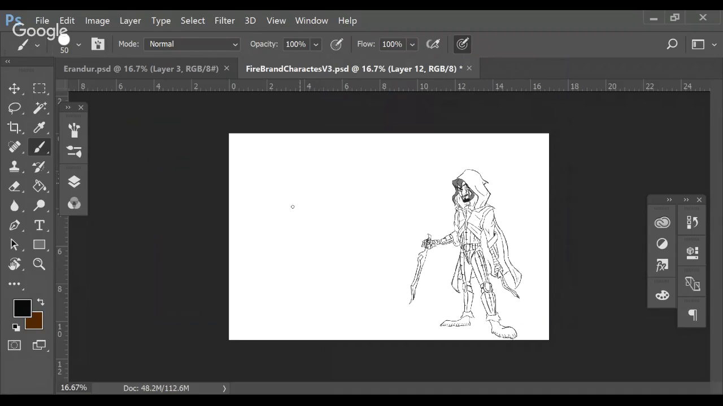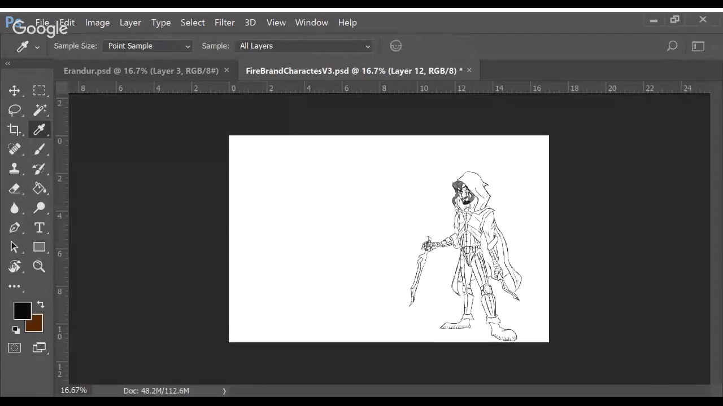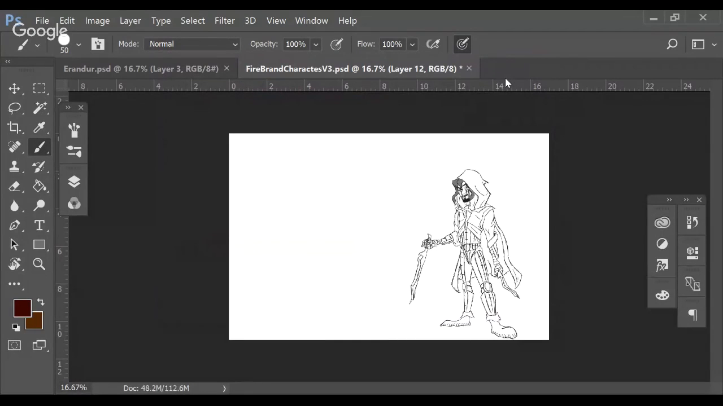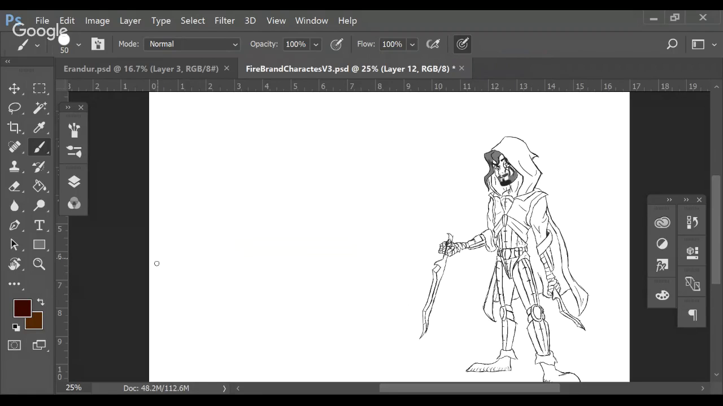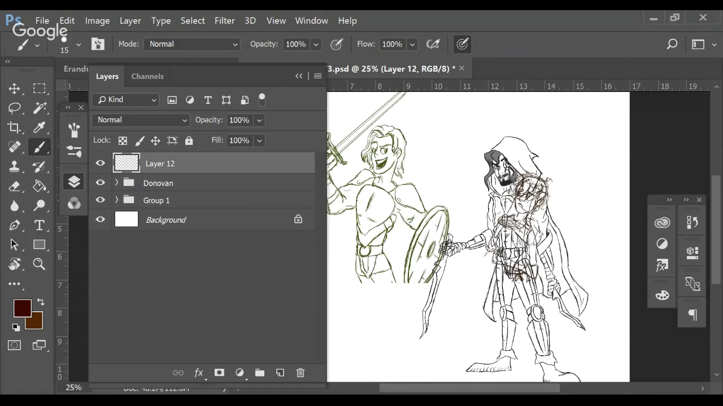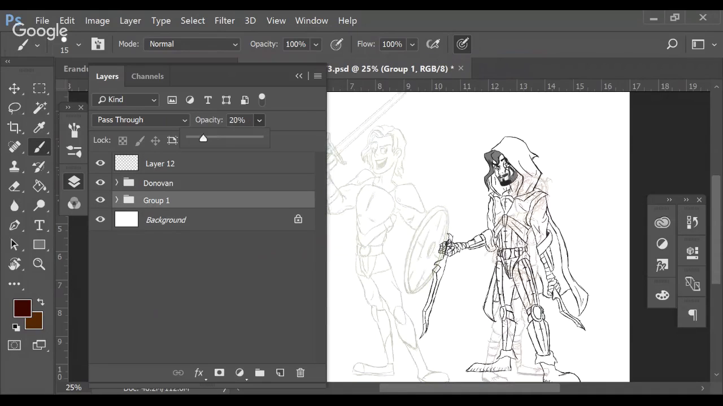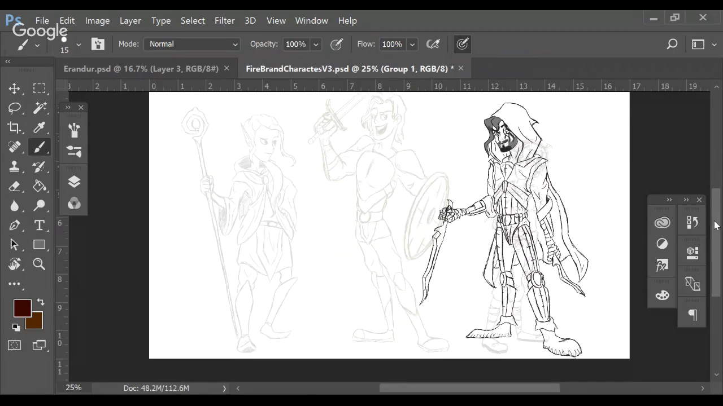Throughout the week, I've actually been coming up with ideas for him in my sketchbook, so I have a pretty good idea of what I want him to look like. So I'm just gonna start sketching that out. I just want to have the other characters in the background here so I know how tall this guy is going to be.